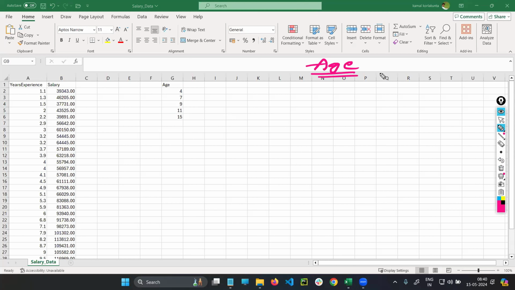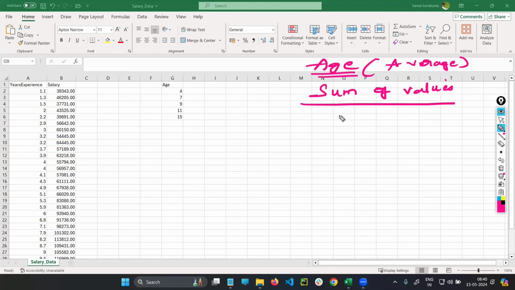What is the meaning of average? Average means sum of the values divided by number of values. So I'm targeting the age column. In the age column, whatever the values are, sum them up. So 4 plus 7 plus 9 plus 11 plus 15, divided by 5.